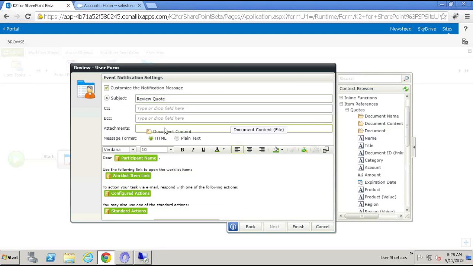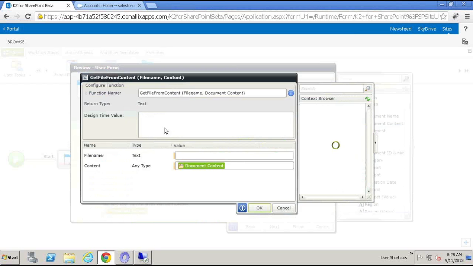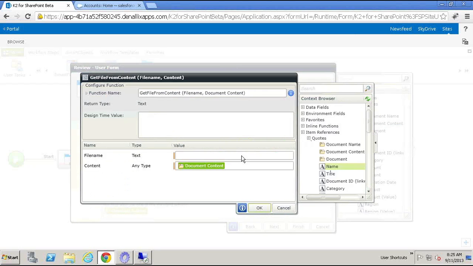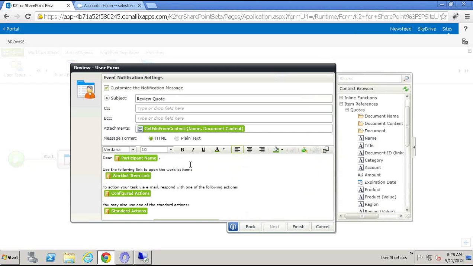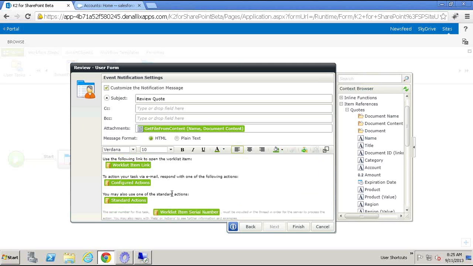We can just drag that document content onto the attachment screen, and then it gives us the ability to specify what we want the file name to be. And again, I can just go into my reference. I can use the existing file name, which will be fine. You also see that it put some context in here, giving a link to the work list item, as well as some of the email actions. So the ability to just respond to the email with an approve or a decline has also been configured in this environment, and so those actions will show in the email. That's all we want to do for the email here.